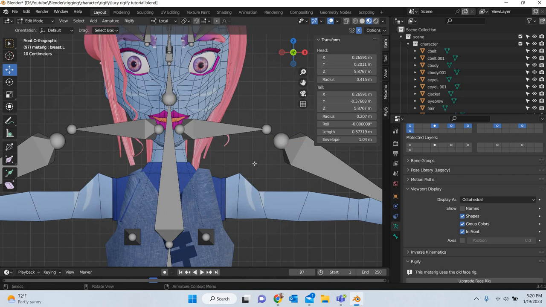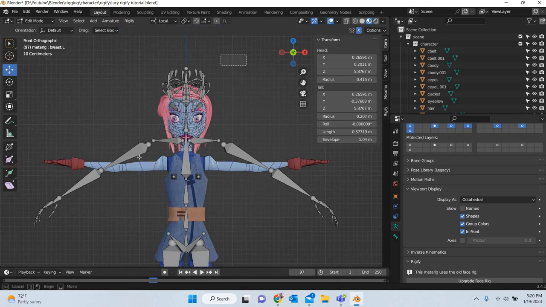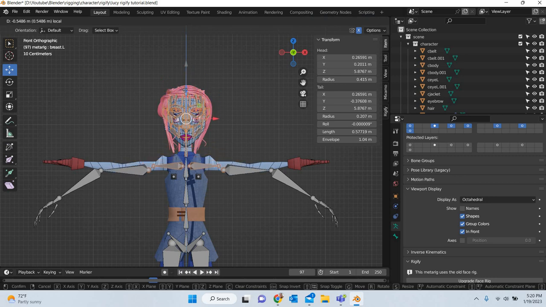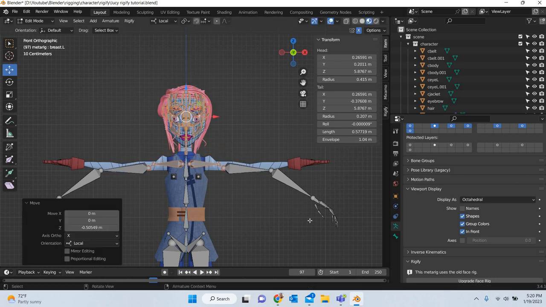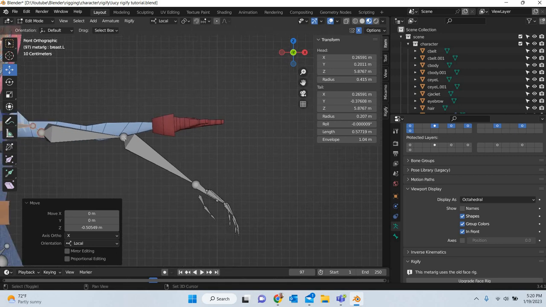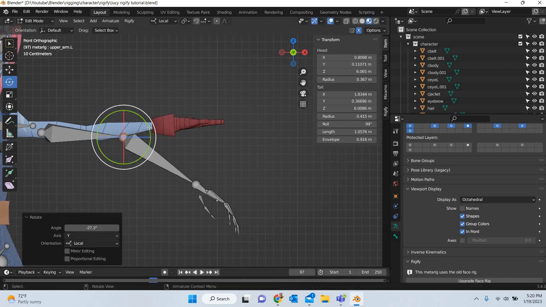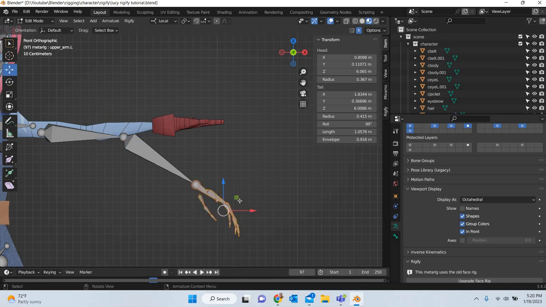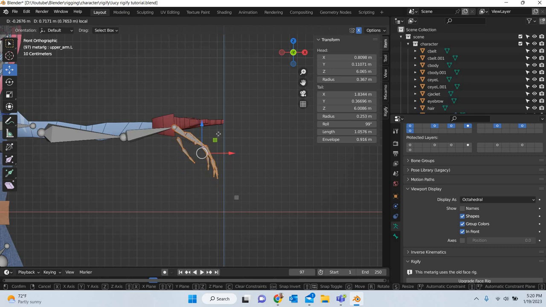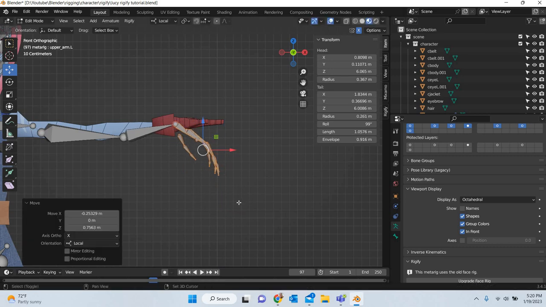Then we can select all of these and move down. Okay, rotate this up. We cannot rotate it, we can only move it. Looks like this is where the elbow is going to come.